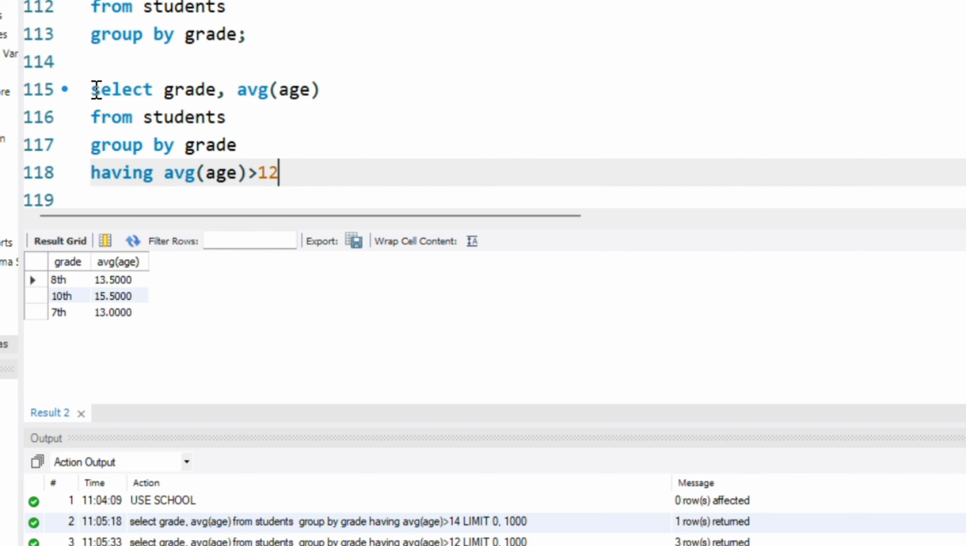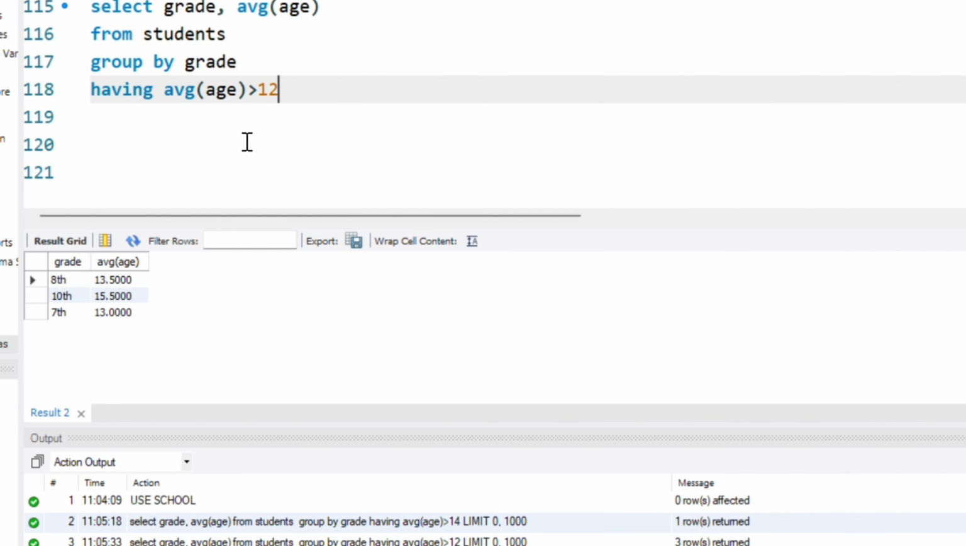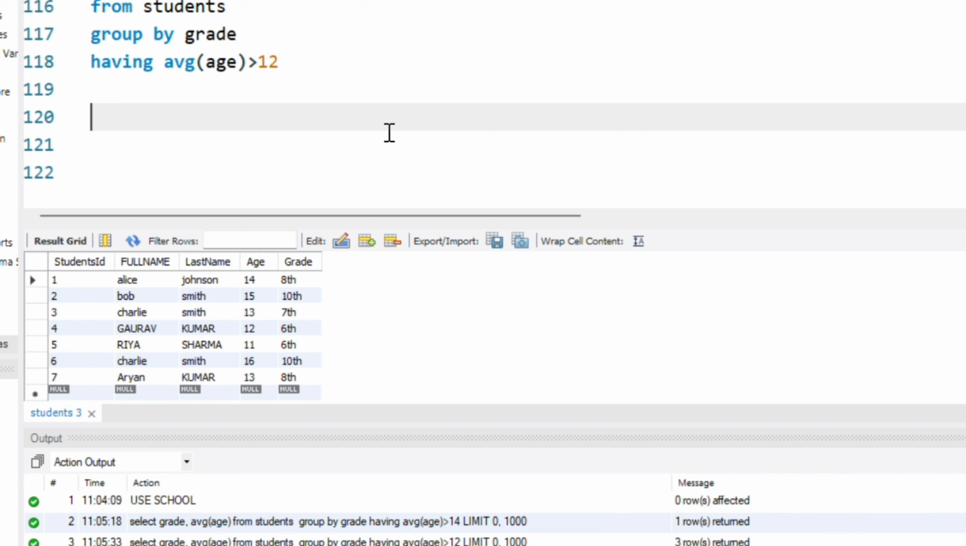Now let us understand join. Join is used to combine data from two or more tables based on a related column between them. We are combining two or more tables, and there are different types of join that we'll see. Think of it like connecting two puzzle pieces using a common key. We have one students table. Let's create another table, marks. Then we will apply join on these two tables.